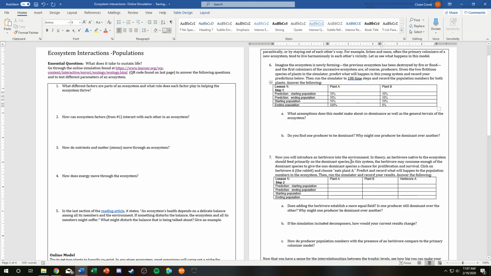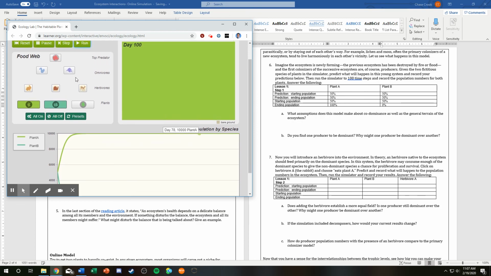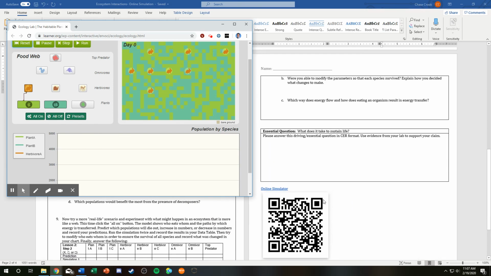Okay? So the next one, what you'll do is you'll have both plants and say, well, what if I have a herbivore that eats plant A? So if I go to this one, I can turn on a herbivore that eats plant A, and I can reset it. Anyways, and see what impact that has on the ecosystem. Maybe does that allow for plant B to survive? Anyway, so I'll let you guys do the rest of them. It shouldn't take too long.